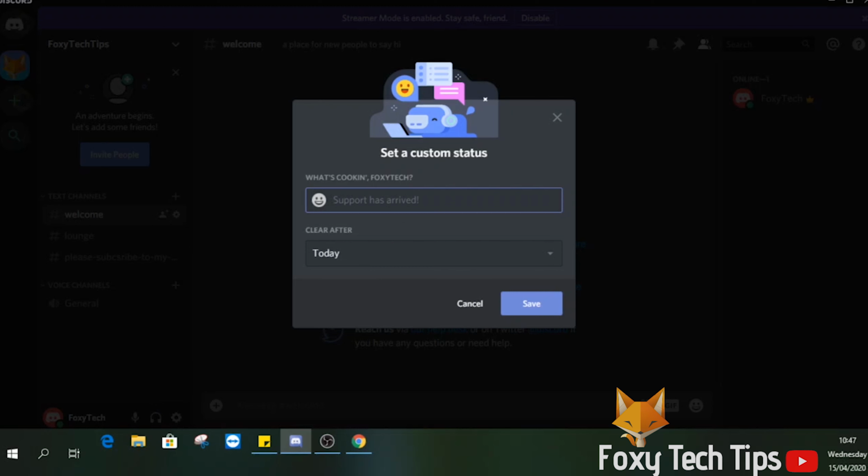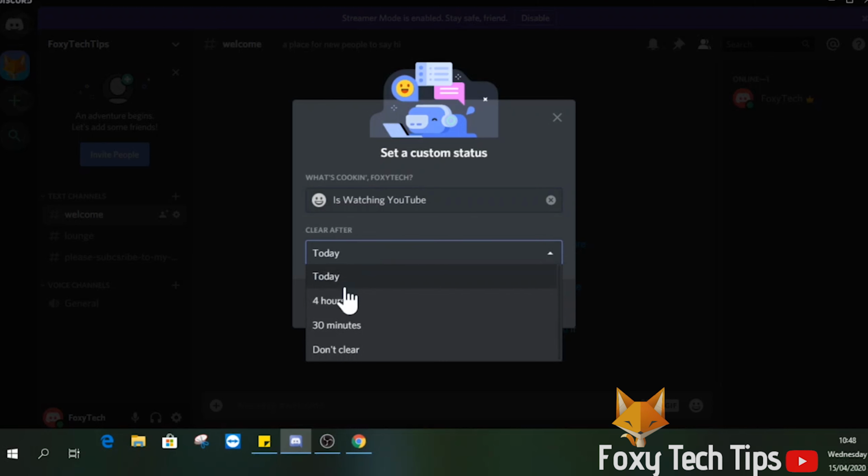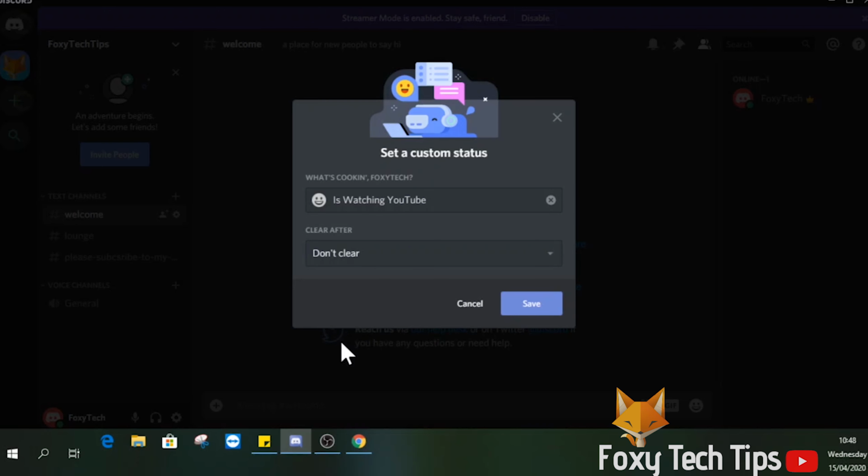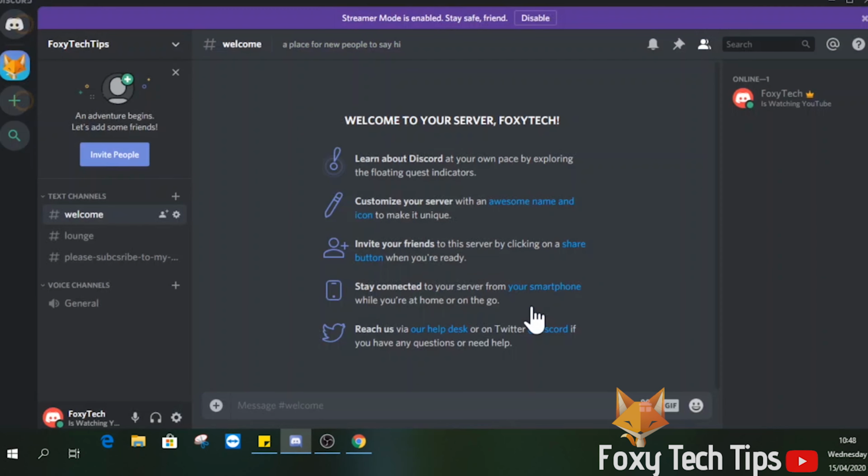Write your custom status here. You can choose a time frame for your status to be shown before it's removed, or you can choose to keep it there indefinitely. Click the Save button once done.